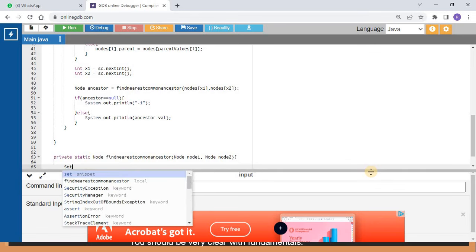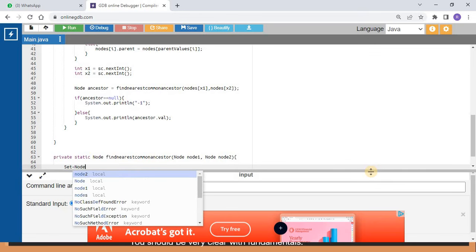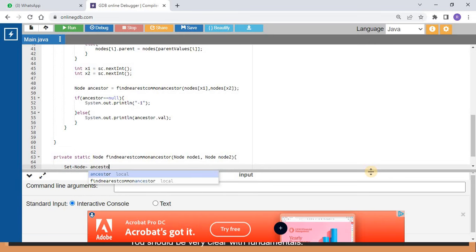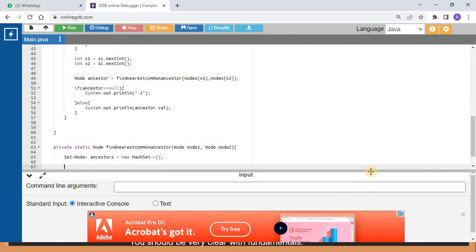So let's create that part. Set of node type, with dynamic allocation. Now we have to traverse from node 1 to the root and store all the ancestors, right? So from that node, whatever we have in the upward direction towards the root, that is the process of finding a common ancestor. So how will you go with that? Develop a condition till you reach the null part.